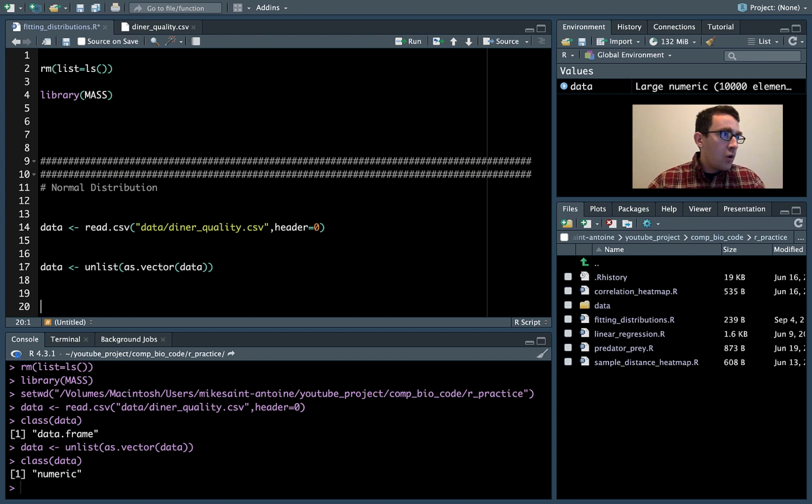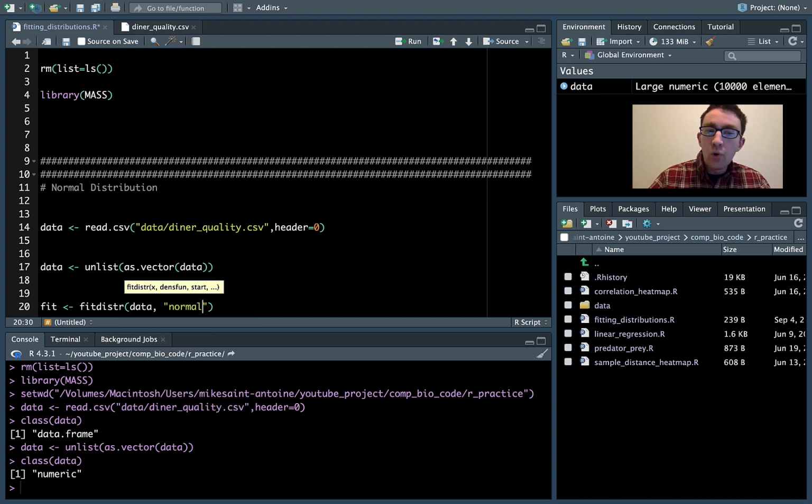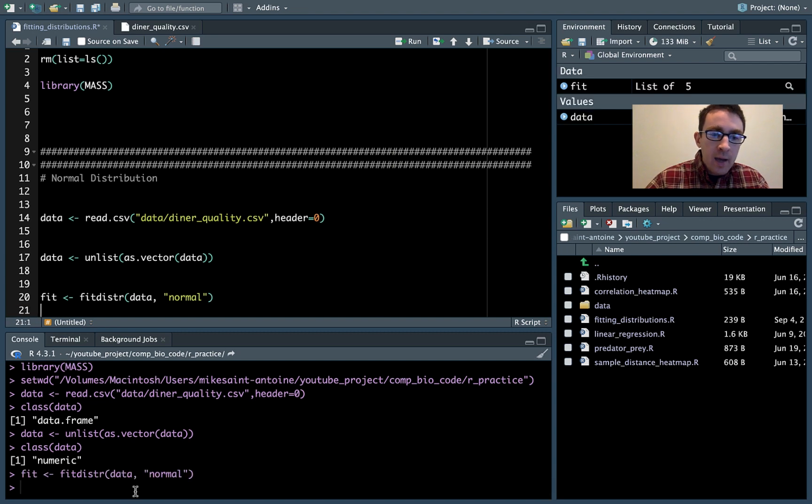Okay, and then the actual code for fitting the distribution is very, very easy once we have this library read in. So we're just going to say fit <- fitdistr(data, "normal"). And you guys are going to see when we do the next couple examples, we can make this a bunch of different kinds of predefined distributions. But for now, we're just going to make the normal distribution. Okay, run that.